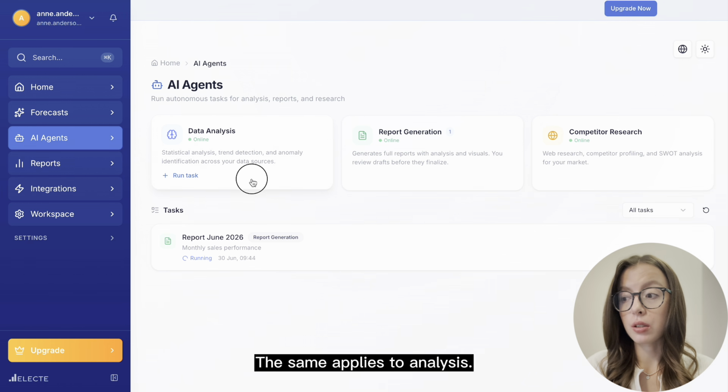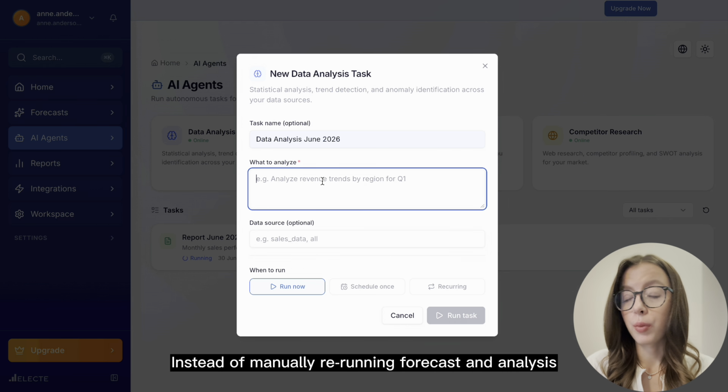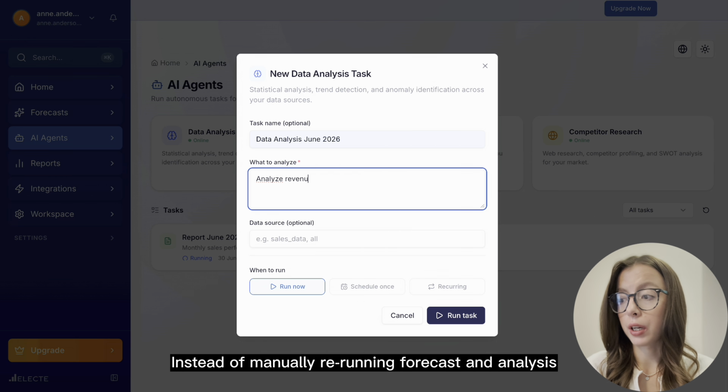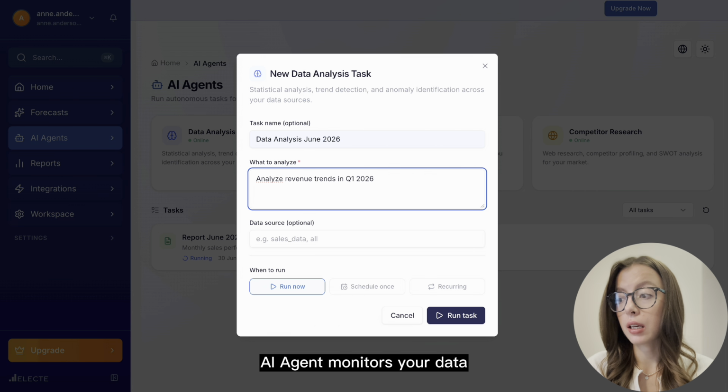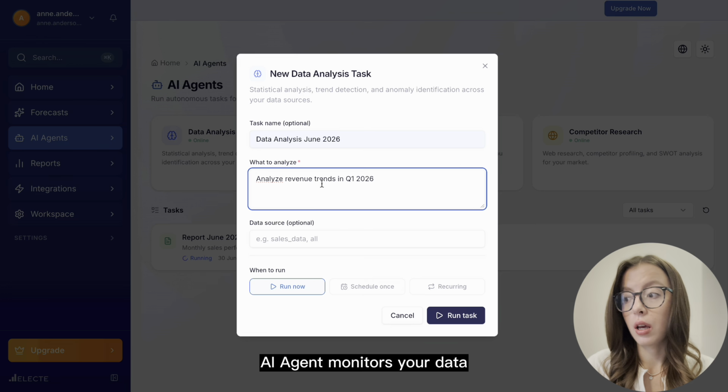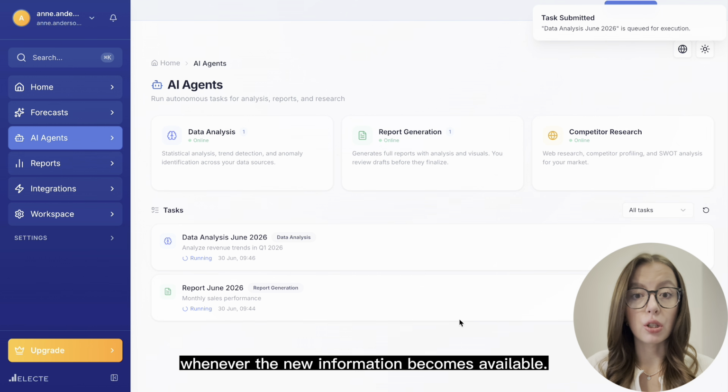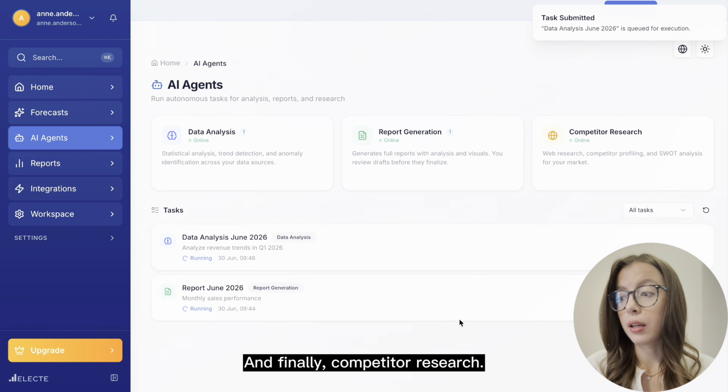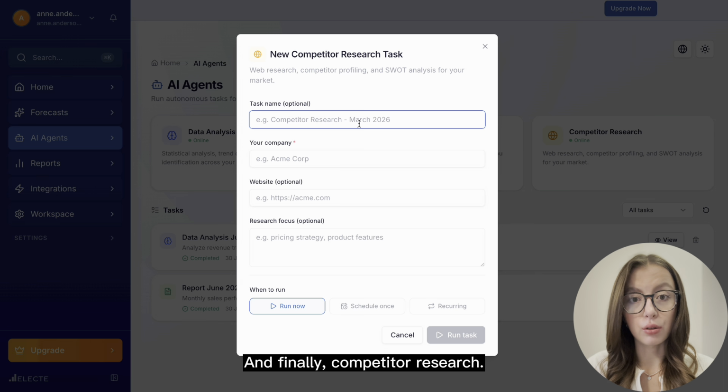The same applies to analysis. Instead of manually rerunning forecasts and analysis, AI agent monitors your data and updates the results whenever the new information becomes available. And finally, competitor research.